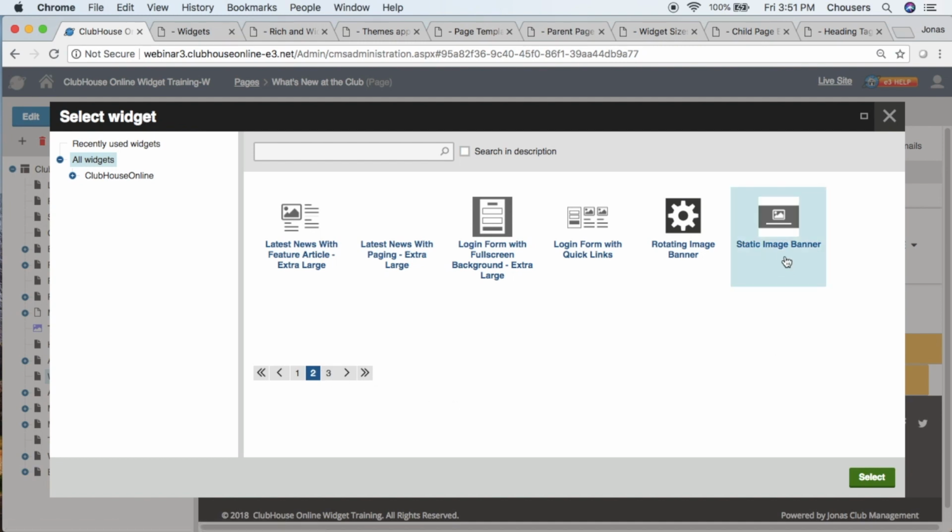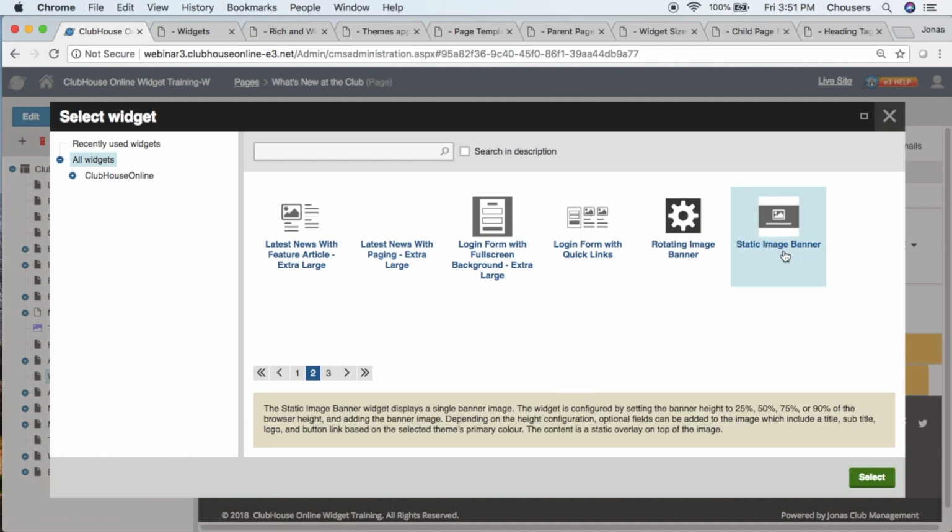When you do click on your widget, notice that there is a description at the bottom of the window. It is recommended to take this into consideration when you're building your widgets, as it will list any requirements if needed, especially for any widgets that do require a page type to be built first before creating the widget. And we'll go ahead and click Select.